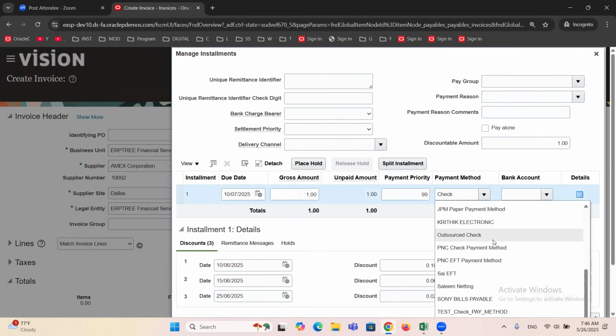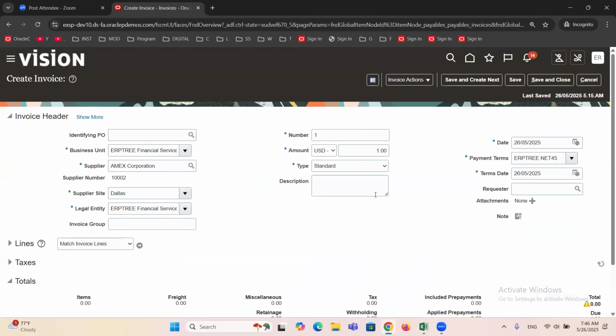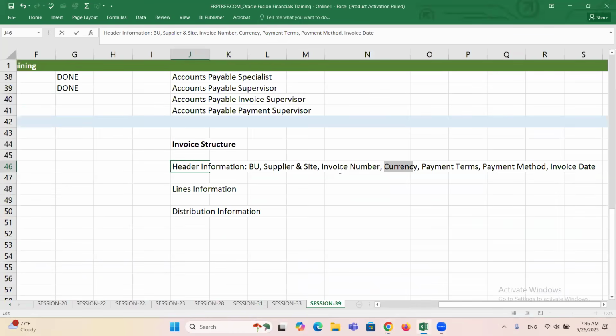During the invoice creation you can change the payment method, but one payment method you can set as a default. That means whenever we create an invoice with this supplier site, such and such a payment method needs to be derived, and the system has to select it. That's how you can set a default at the supplier site. The same is reflecting during the invoice creation. Just notice this. So that's how it is.